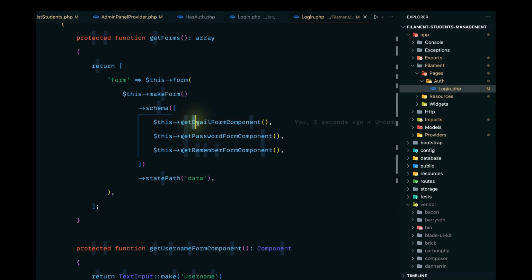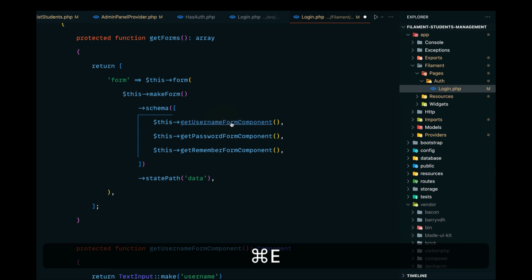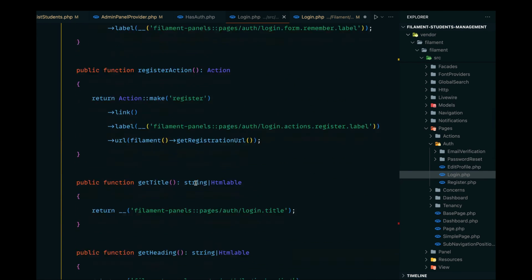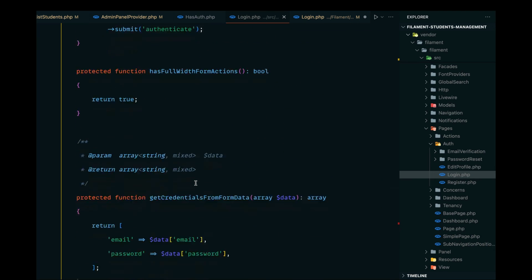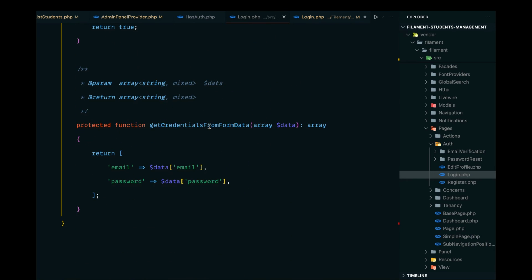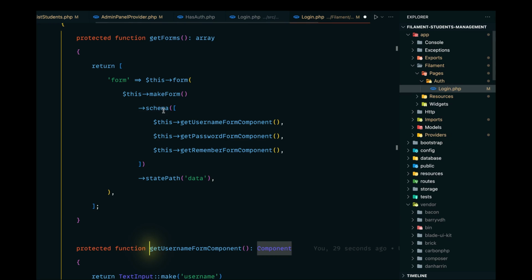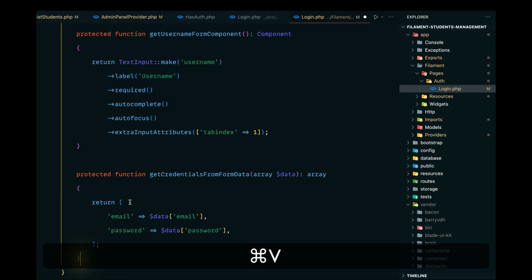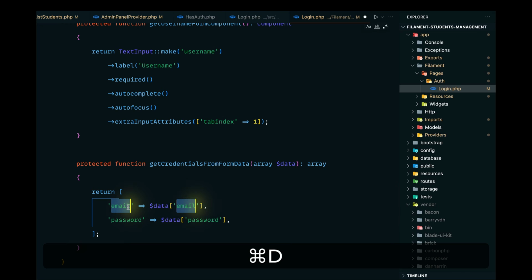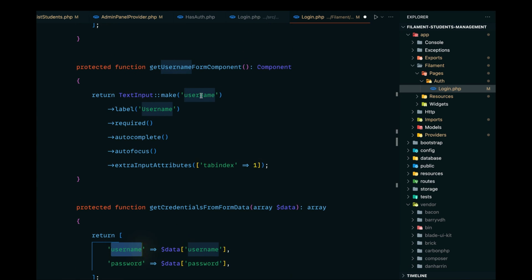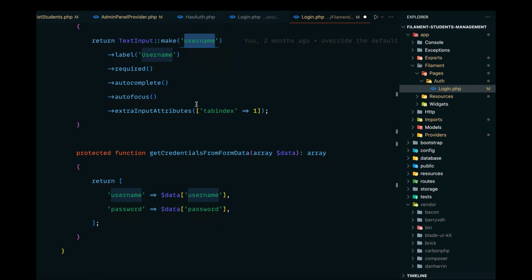And instead of email, this is going to pass the username. And yeah, the ID completion is also working fine. And one more thing that we need to override here is the get credentials from form data. Instead of passing the email, we need to pass the username. So I'll just go ahead and override that as well. Let's paste that in here. Instead of email, we are going to pass the username. And the key in this case is this key. So yeah, this is the one that is being referenced in here.